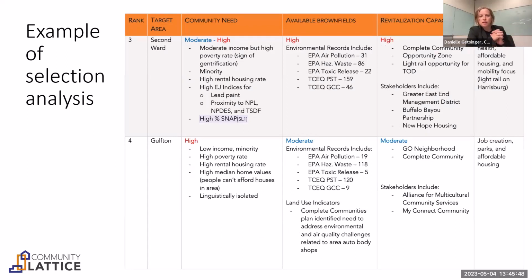This is a real quick example of how we broke that down when we were evaluating the Fifth Ward community and all communities within Houston: Fifth Ward, Second Ward, Gulfton, and various others. We compared them on community need, availability of brownfields, revitalization, and expected outcomes. Next slide.